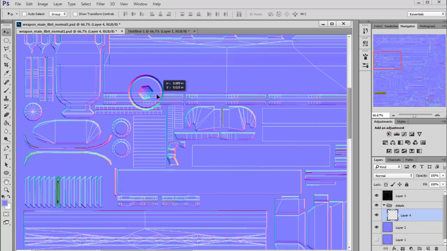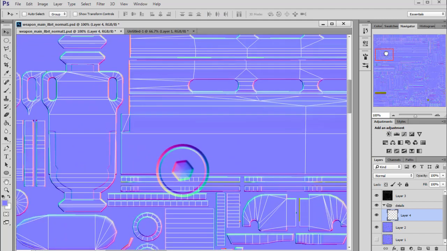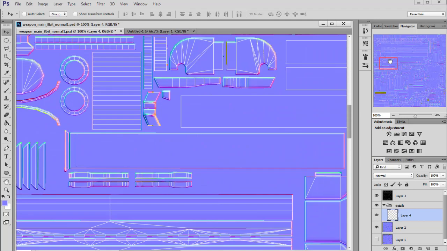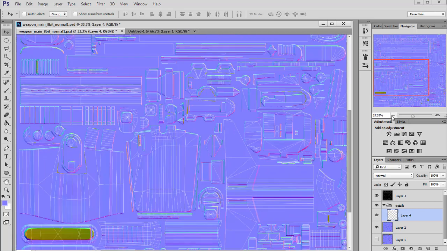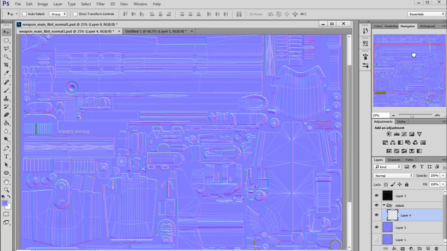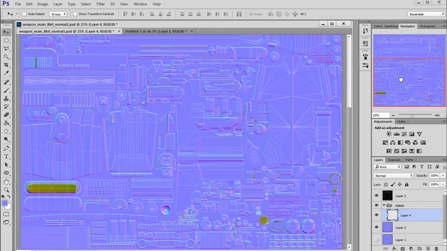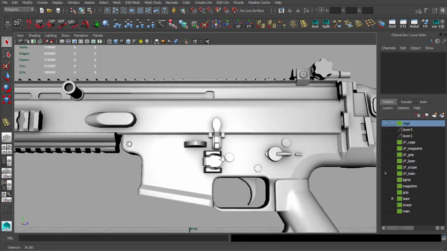So you can see I'm doing it right now. I am in the main weapon normal map file. And of course we have to scale these screws and put in different places of the weapon.